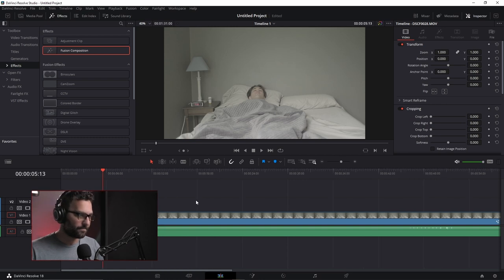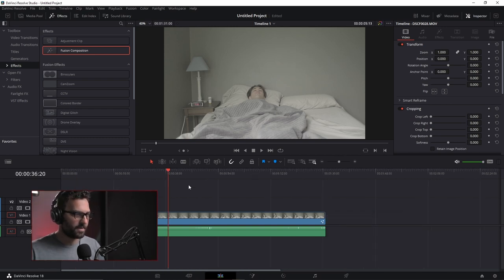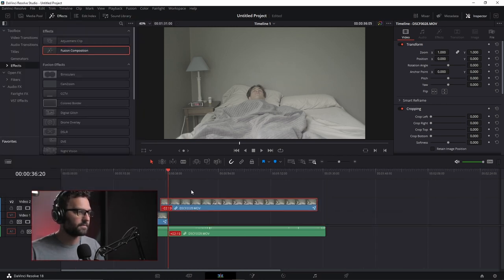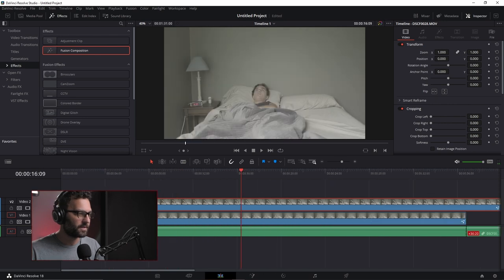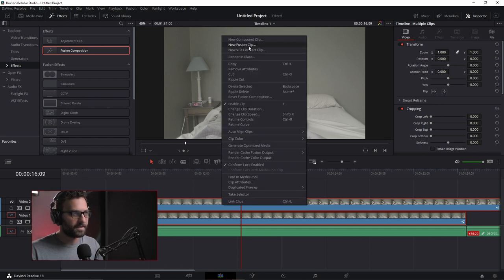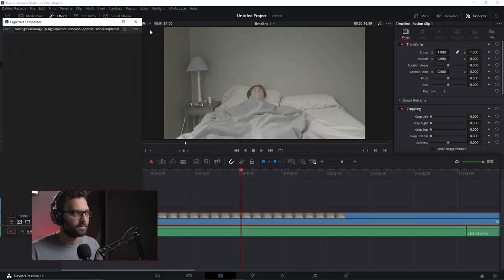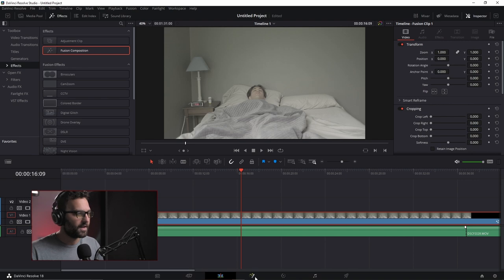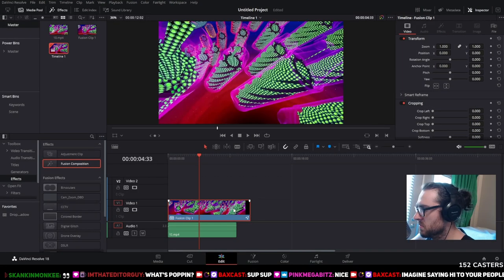The third way, and I'm going to make a split clip here so I can showcase this, is you can make a Fusion comp and bring in multiple clips at the same time. If you highlight these two clips like so, right click and select new Fusion clip. I don't know why that keeps opening. And then click on the Fusion page.